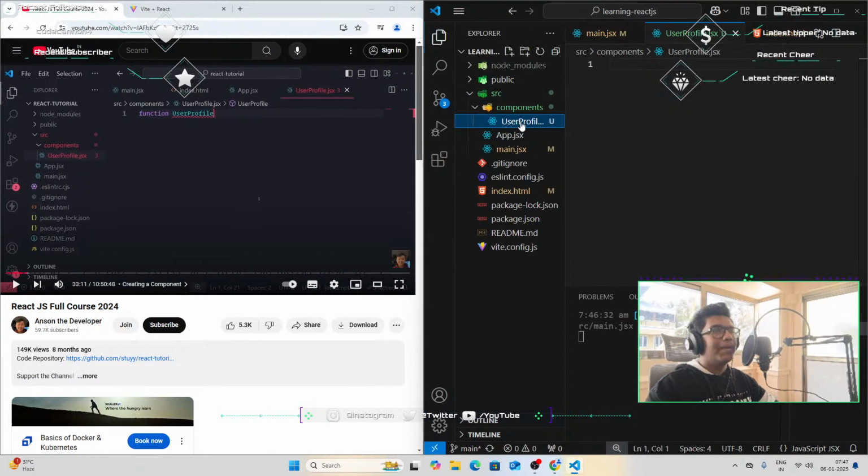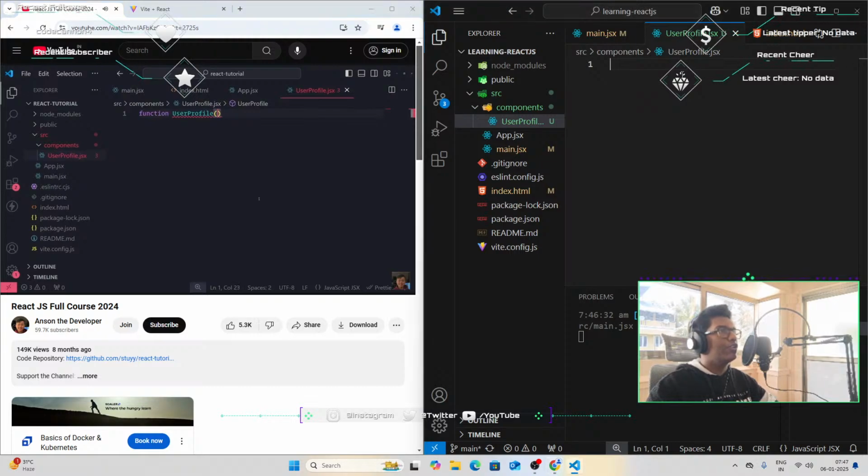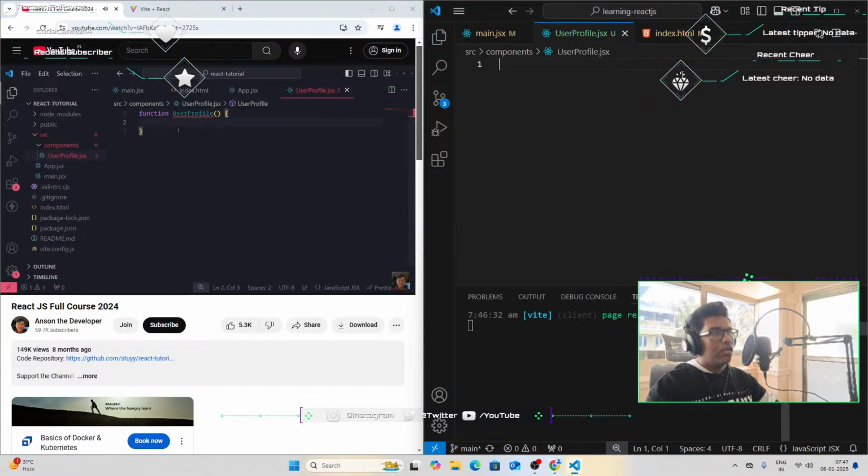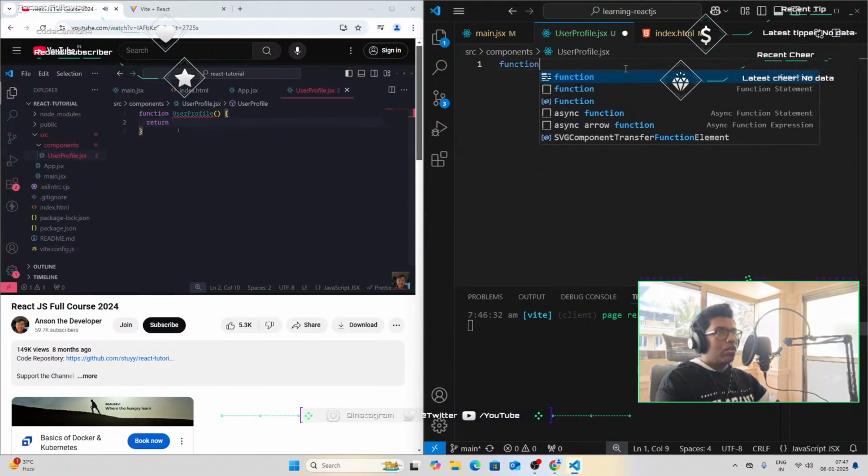Yeah, I think I mentioned yesterday, this would be the convention: you use the same name as your JSX file name for the name of your function, the component. And then remember that we also need to return JSX, so return. And you can use a div.